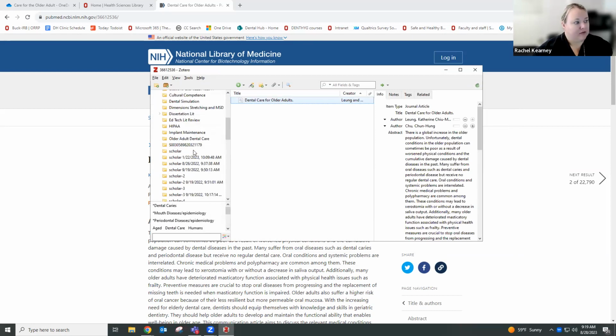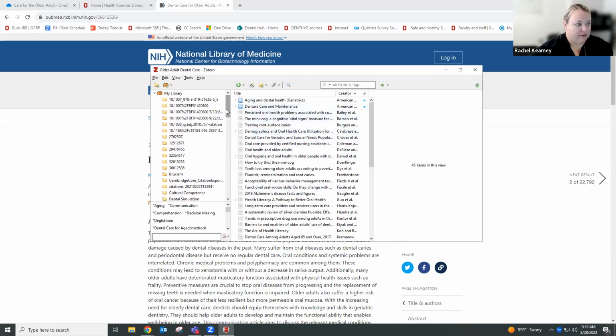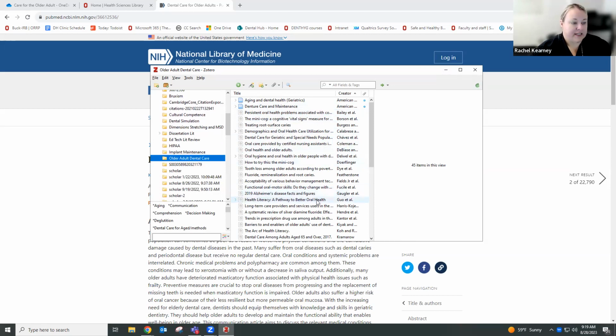I need to put it in the folder, so I'm going to put it in this older adult dental care folder. I can move that right into here, and then I have it saved in this folder. So I know that for this particular topic, this is where all of them live. That's just the citation. I didn't insert the full text or anything like that.